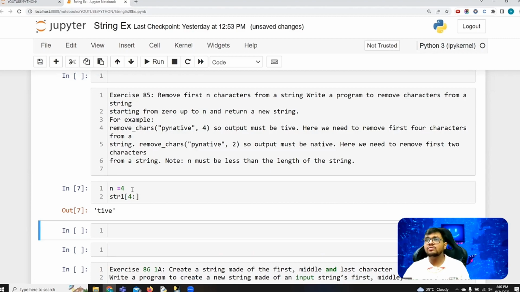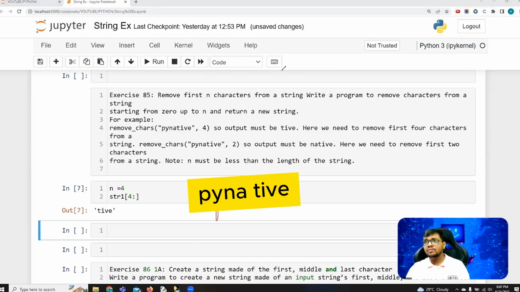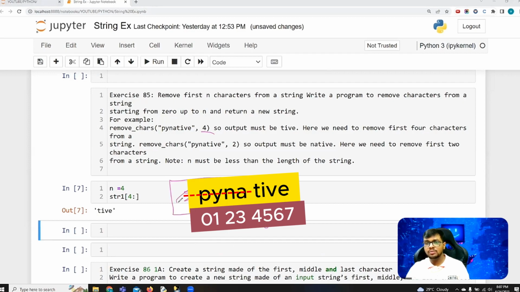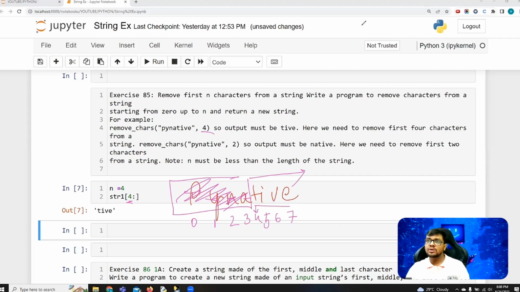So the starting 4 characters means, just understand it. Here is the story part for all of you. It is PyNative. And what are the indexes for it? The indexes are like this: this is 0, this is 1, this is 2, this is 3, this is 4, 5, 6, and 7. Now it says that the first 4 characters should be removed. So 0, 1, 2, 3, these are the first 4 characters that need to be removed. That's the reason I have mentioned the index starting from 4. And when you don't mention anything, it will go to the last. So TIVE is printed here. In this way, you can solve this problem.